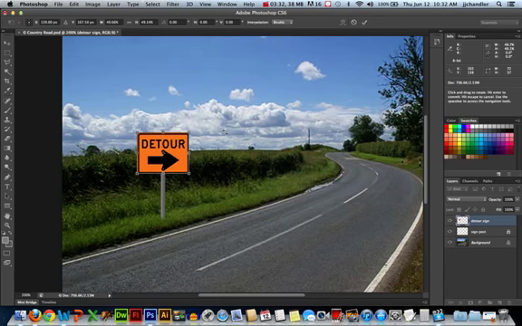Position it. Put it a little higher up on my... That's pretty good right there. Okay, so now I've resized it to the scale that I want it to be.